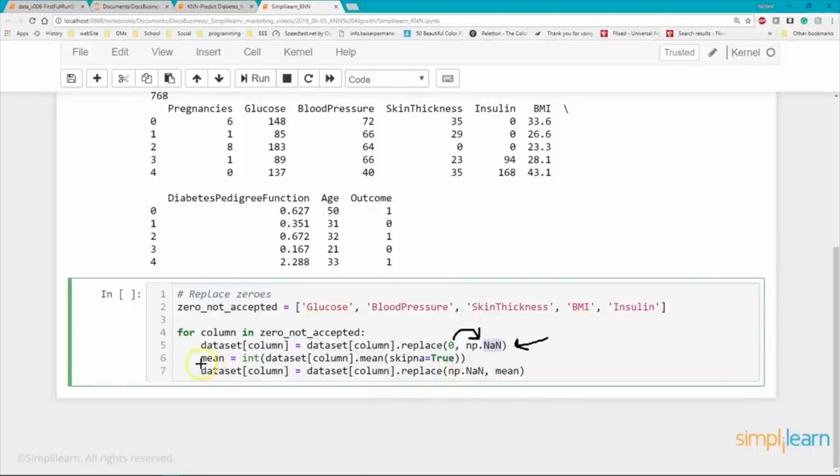The next thing we want to do is create the mean, which is the integer from the dataset column .mean, where we skip NAs. That is a Pandas command there, the skipna. So we're going to figure out the mean of that dataset. And then we're going to take that dataset column and replace all the np.nan with the means. Why did we do that? We could have actually just taken this step and gone right down here and just replaced 0, and there's a way to skip zeros and then just replace all the zeros. But in this case, we want to go ahead and do it this way. So you can see that we're switching this to a non-existent value.